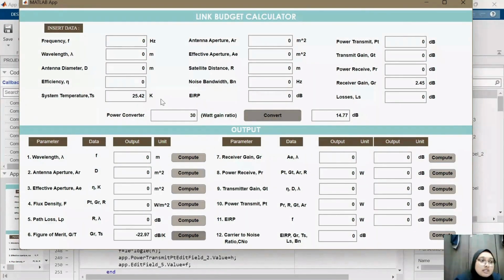Okay, next we can also convert power in watt to dB by inserting the value in watts and clicking this convert button, and we will get the value in dB. Here I put the power as 30 watt, and just click the convert button and we will get the result in dB.